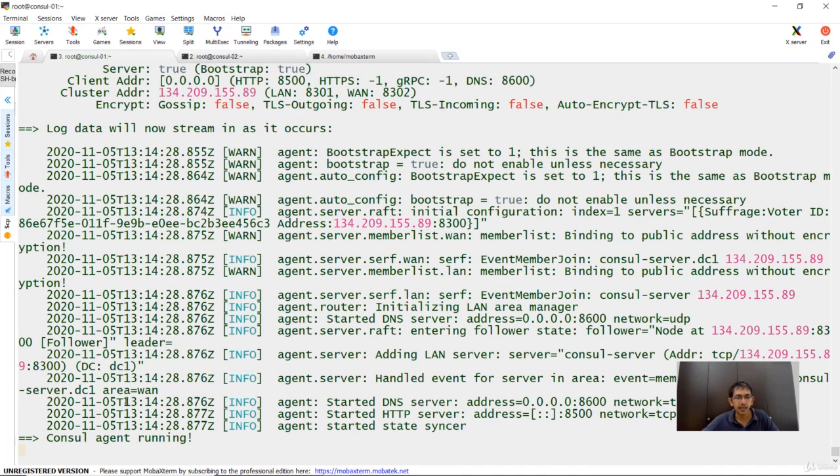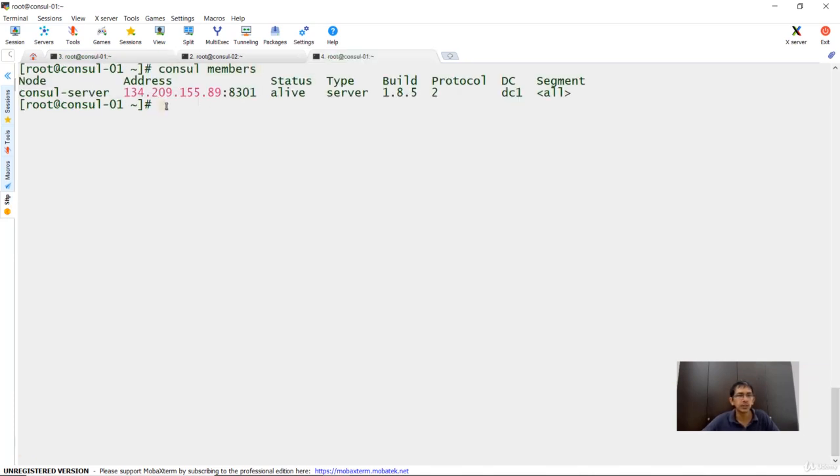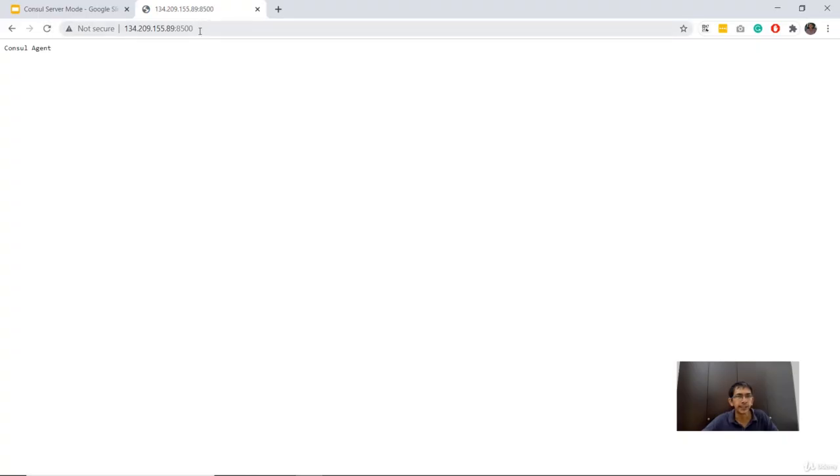As expected, our Consul agent is working perfectly well. And from a different tab, if you quickly do a consul members, you should see that the node name this time is consul-server instead of consul-01. The type is server here. Now if you try to open up the GUI, all you see here is consul agent. You are not able to see the GUI here.